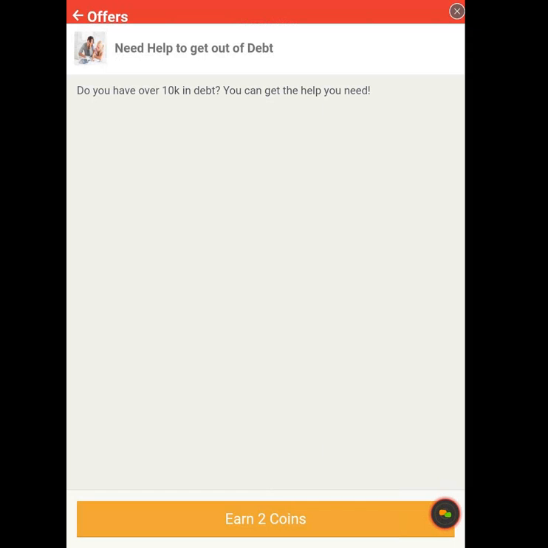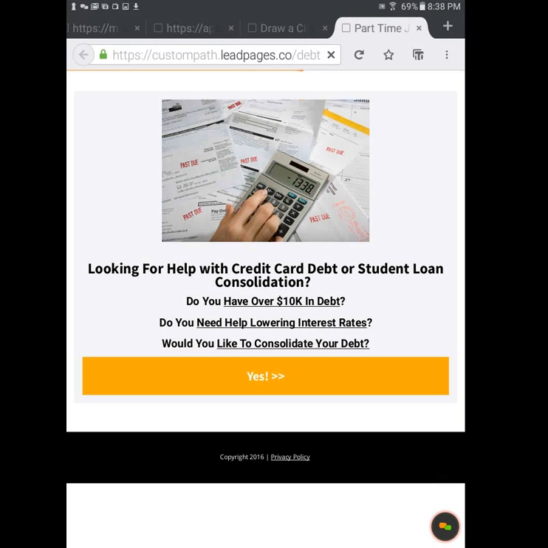Can everybody see that? Can everybody see that? And just ask you a question. Do you have over $10,000 in debt and you can get the help you need? So click earn 2 coins. When he goes to the next screen, it's going to ask a couple simple questions. We'll let it load up here. Taking just a little second. Bear with. Okay, so it's got a couple questions.